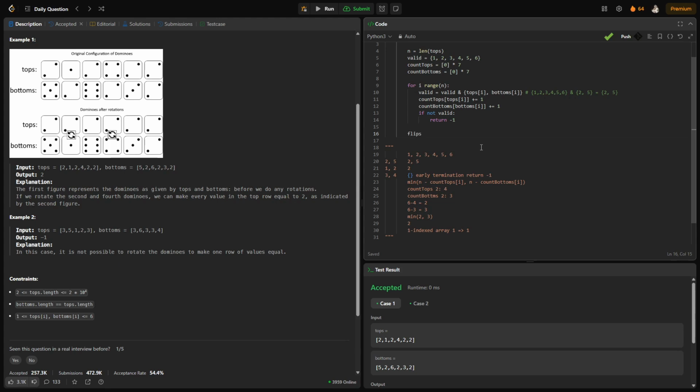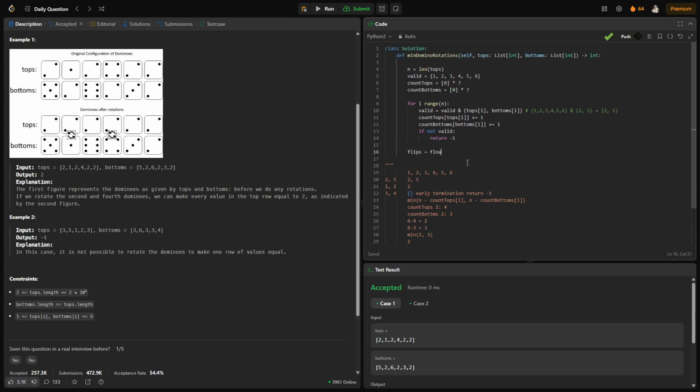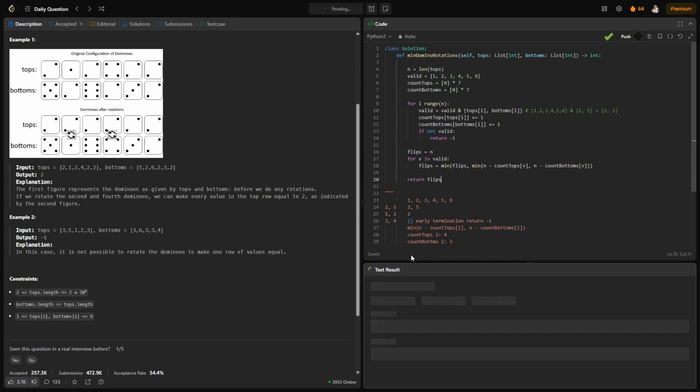After that, we would set our flips to a maximum number, so we just make it n. And we simply iterate through each one of the valid solutions, and using our equation, we minimize the current flips, taking the minimum between n minus count tops of valid and n minus count bottoms of valid, and after that we just return the flips.